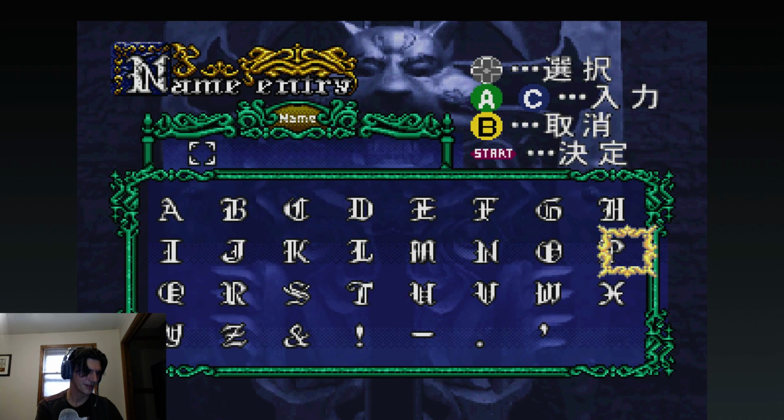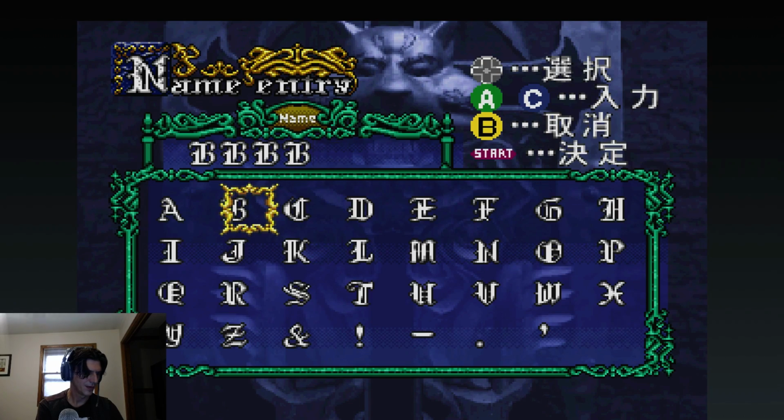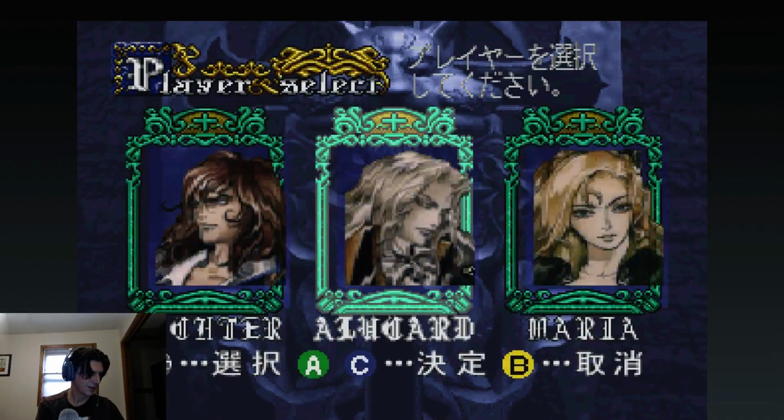Thought I remapped this. I did. Oh, come on. Come on. This menu is like just really sticky emulated. I hit start. And I will take the fighter.